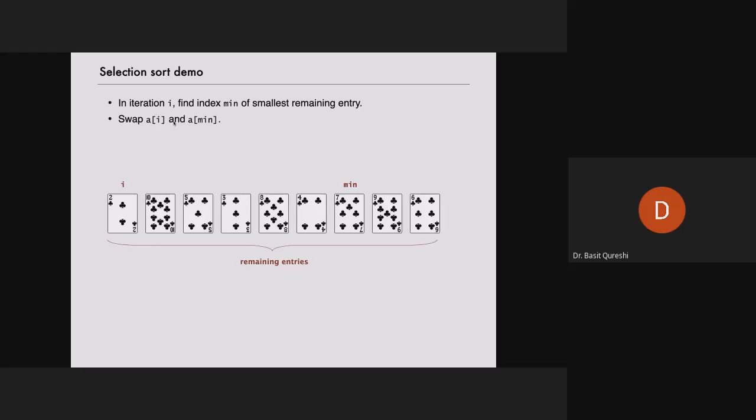Now the second iteration. We already know that the value that we have put on the leftmost is already the smallest. This is the correct position for 2. Okay, so now we go for the second iteration. Again, we'll repeat the same thing. We have to find the smallest.